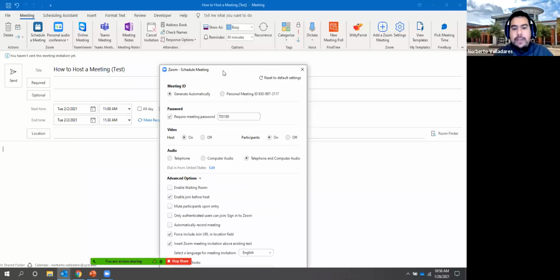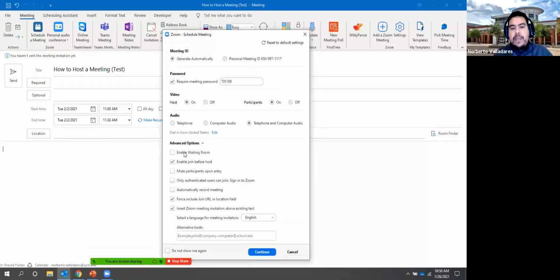Under the advanced options, you'll have Enable Waiting Room. This one has been extremely popular with faculty, simply because as you get ready to start your virtual classroom, you're able to see which students are waiting for you to open the class in the waiting room. That way, that allows you to check your roster. Yes, the student is in my class.